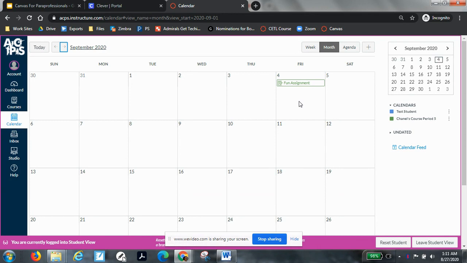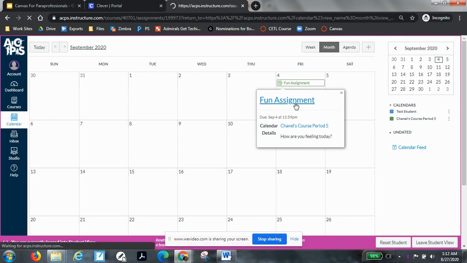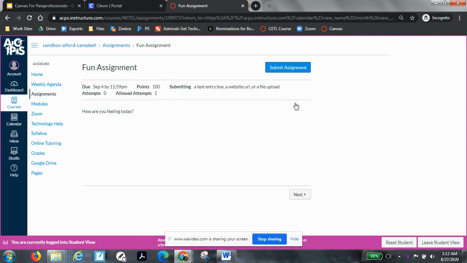So when you make an assignment and it's dated, your students can go to the calendar and see their assignment. So there's our fun assignment. Our student can click on the assignment and see the actual assignment when it's due, and they even can click on it to open it. So when our students are looking for assignments, they can go to the calendar, click on the actual assignment and see when it's due, and it will even take them to the submit button.